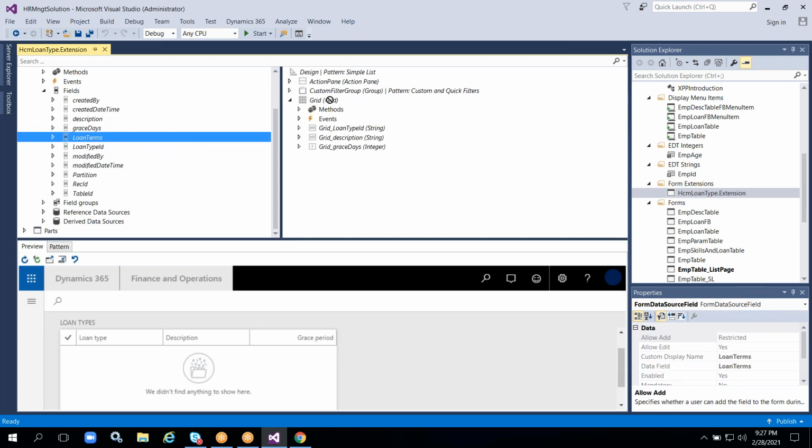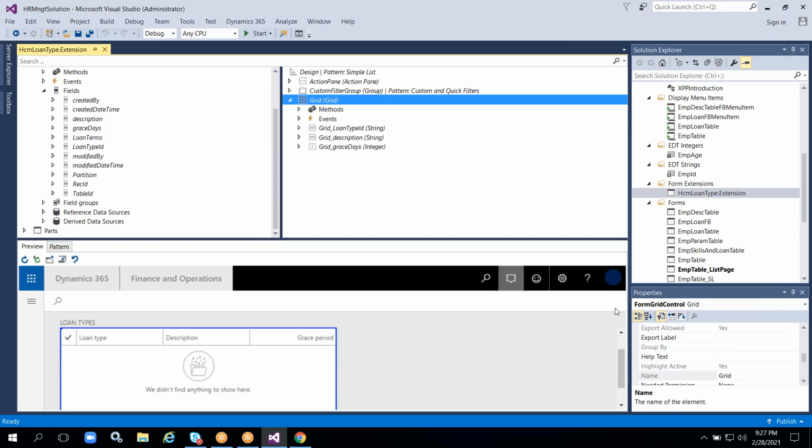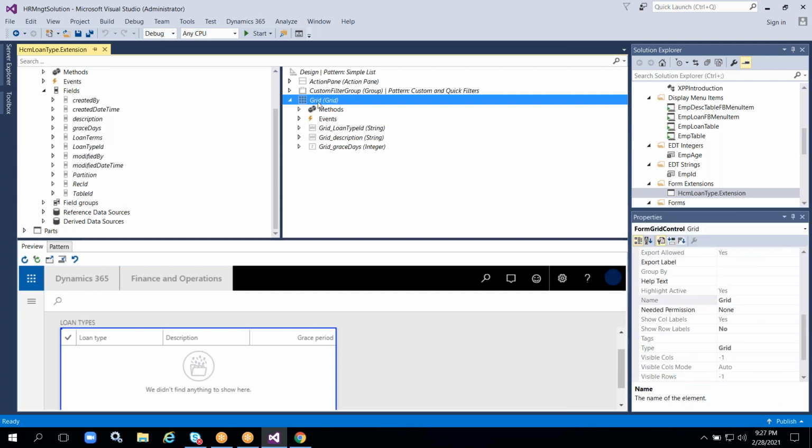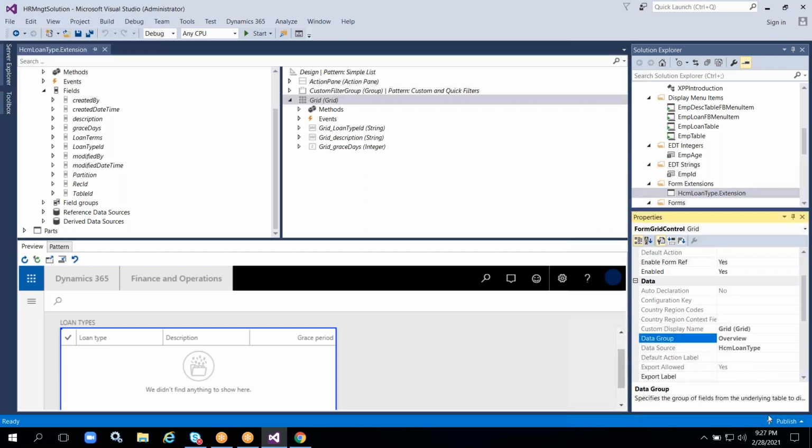But when you see, I'm unable to drag the column here. I'm trying to drag the column into the grid, but it is not happening because this grid is bound with a field group. When you see in the properties of the grid control, there is a data group property. What is the data group name? Overview. This data group has been created at table level.